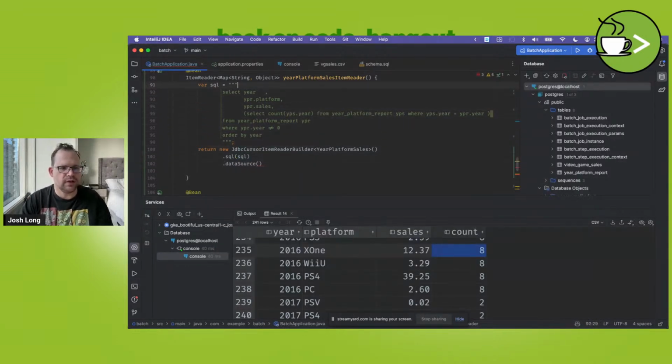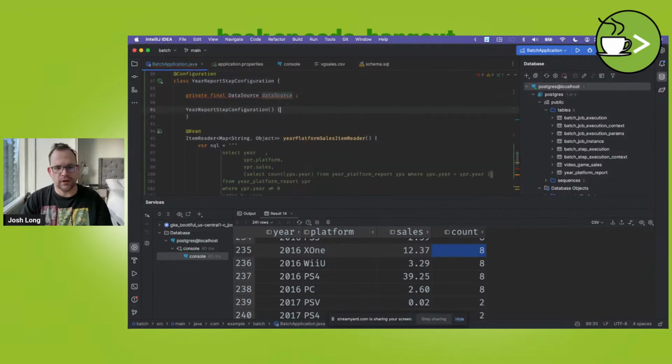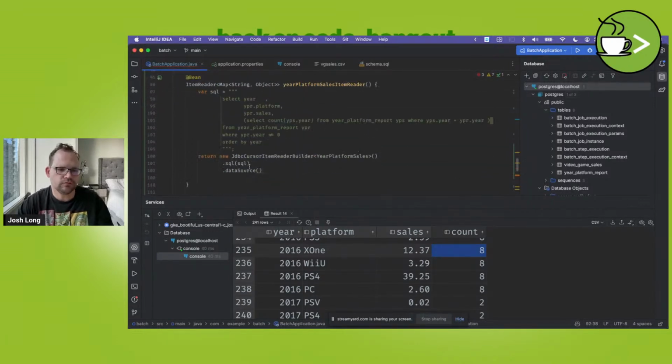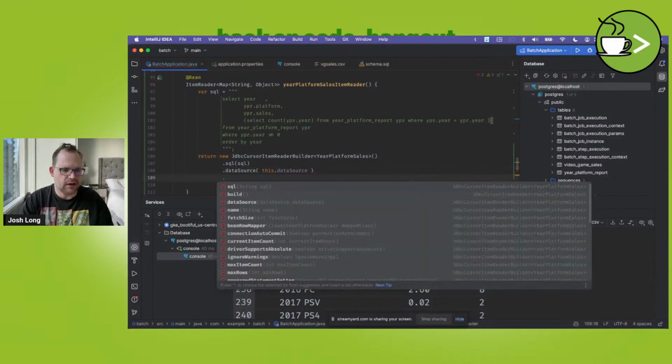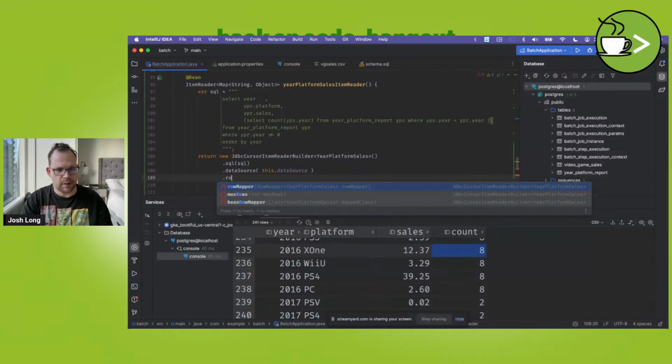here. So I'll inject that into the configuration class instead of the bean method. Or we could inject it in the bean method. That's fine too. This data source, and we can say build, but we want to map that data, don't we? So bean row mapper. No, we want field set mapper, don't we? Row mapper. There you go.